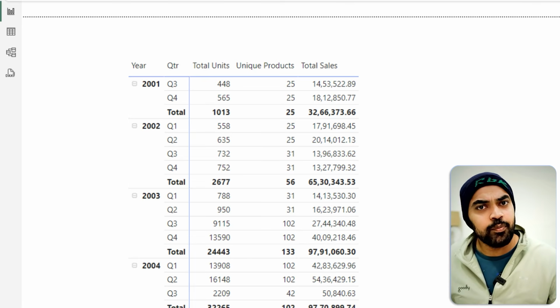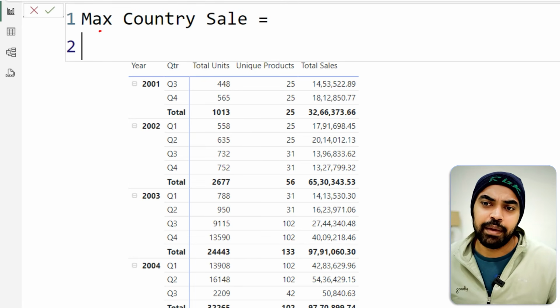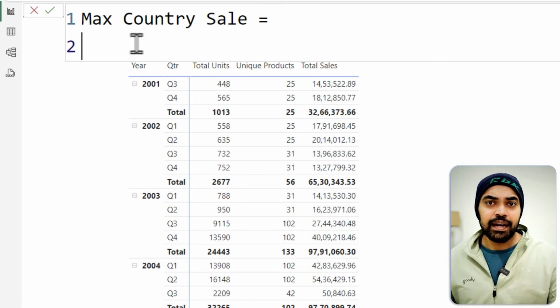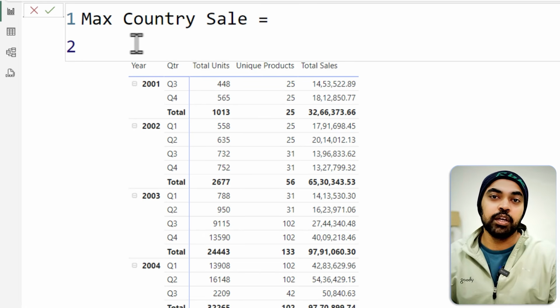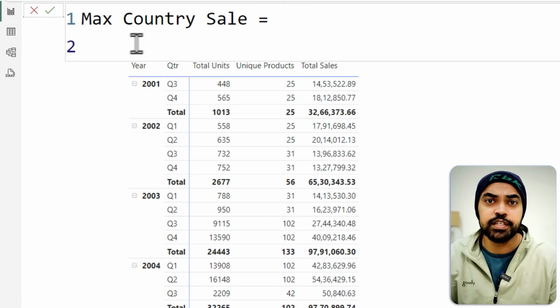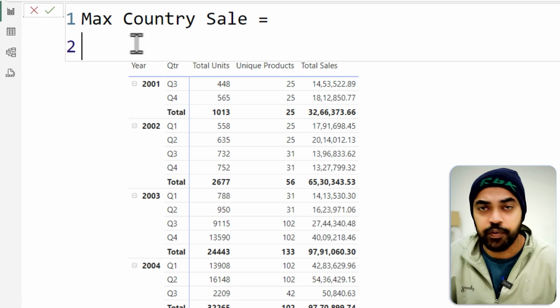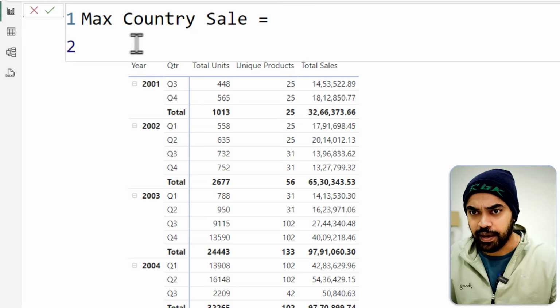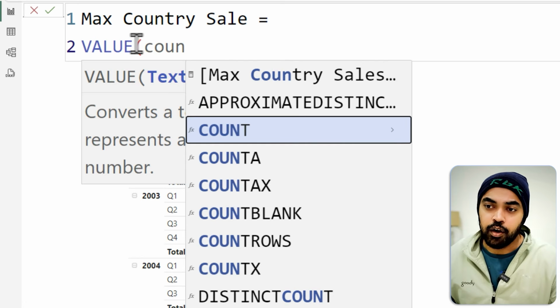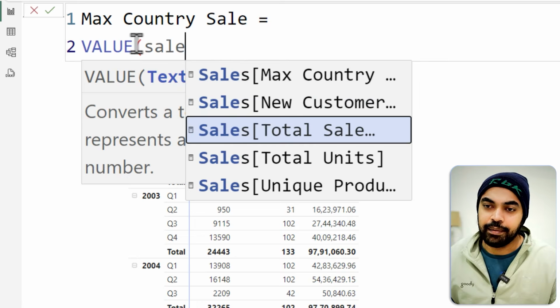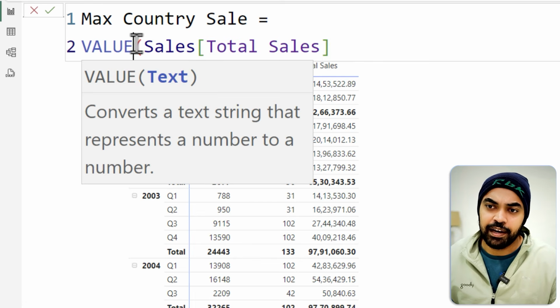We're going to write a measure. The measure could be max country sale. There I would first want to make a summarized table, which is where we can use functions like VALUES, SUMMARIZE, and SUMMARIZECOLUMNS, things like that. But for now, I will just use the VALUES function. I'm going to say, hey, why don't you take the country column from my sales table? Actually, this is not VALUE, but VALUES.